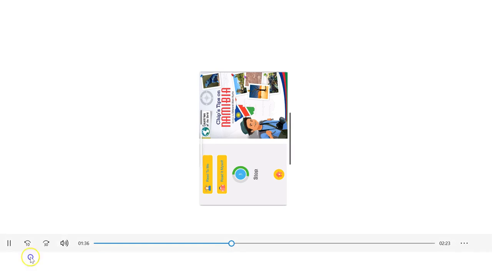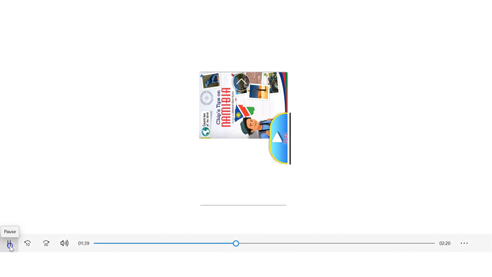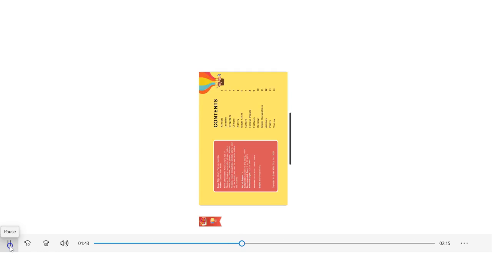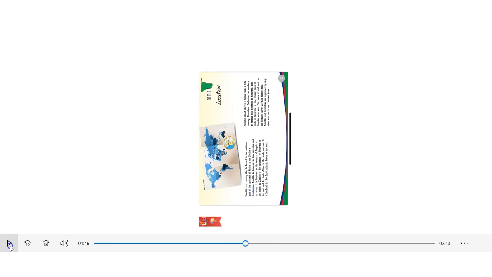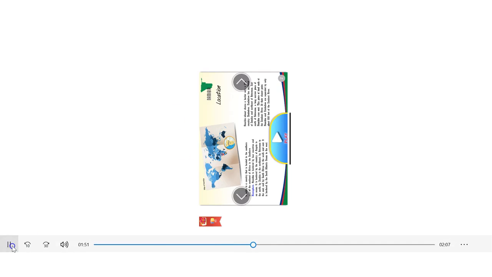And then it pulls up the book, and you can either pick that it is read to me or you read it by yourself. So I clicked read to me. Tips on Namibia. So it reads the whole book to you, and once you're done with the page, you just click the arrows or swipe on the pages, and it flips through the book. Namibia is a country. And you can pause it and play it anytime you want.